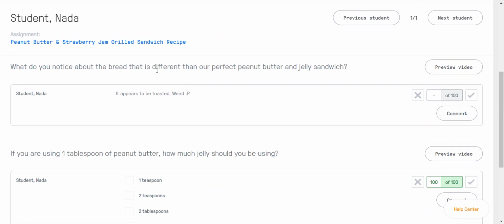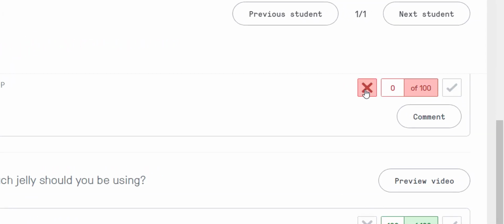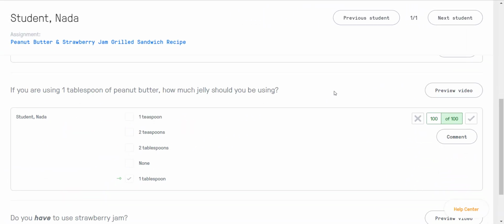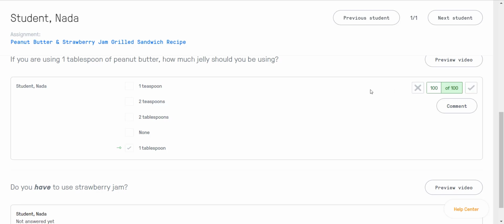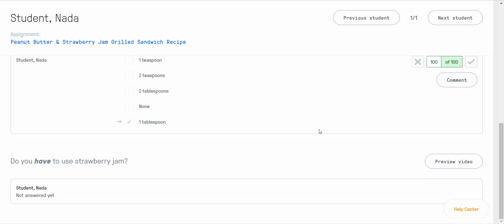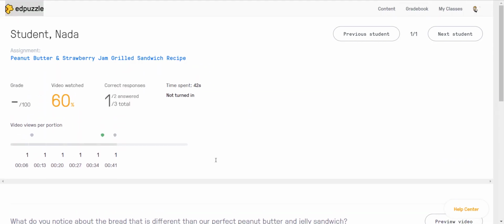As I go down, you'll see the open-ended questions are not graded. You can either mark them as wrong or correct, and you can give some comments. You can also override what was automatically graded and provide comments. And then you can see if students have not answered a question yet. It will go question by question, which is really nice. So that's how you can look at some of the grades in EdPuzzle.